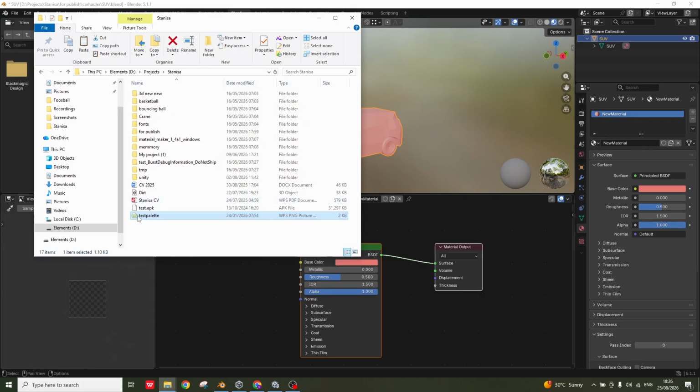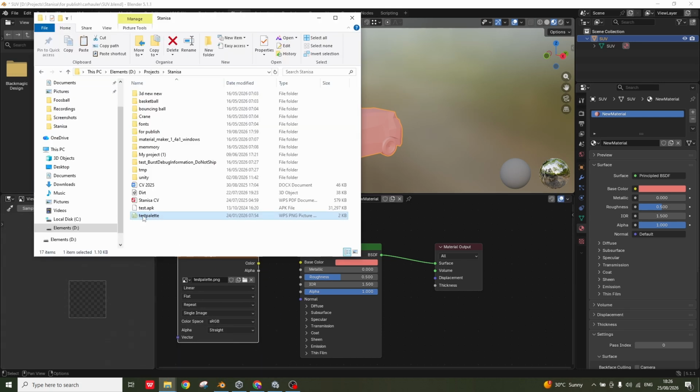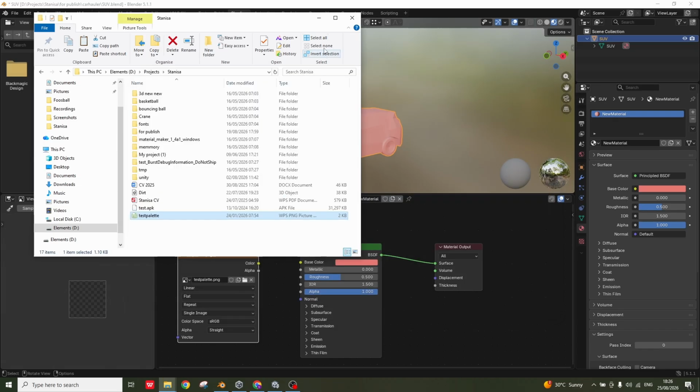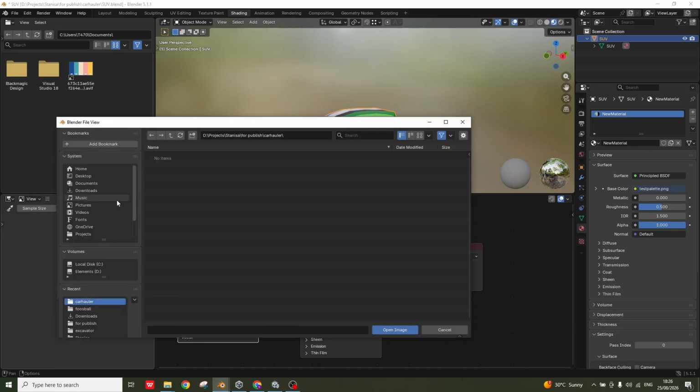Now I will drag to this window color palette that I already prepared. This is how my color palette looks. I have a bunch of different colors here. Some of them I will use for car body, some of them for windows, for tires, for lights. And link this node to base color of our material. So what we see now, our car got all the colors from our color palette.